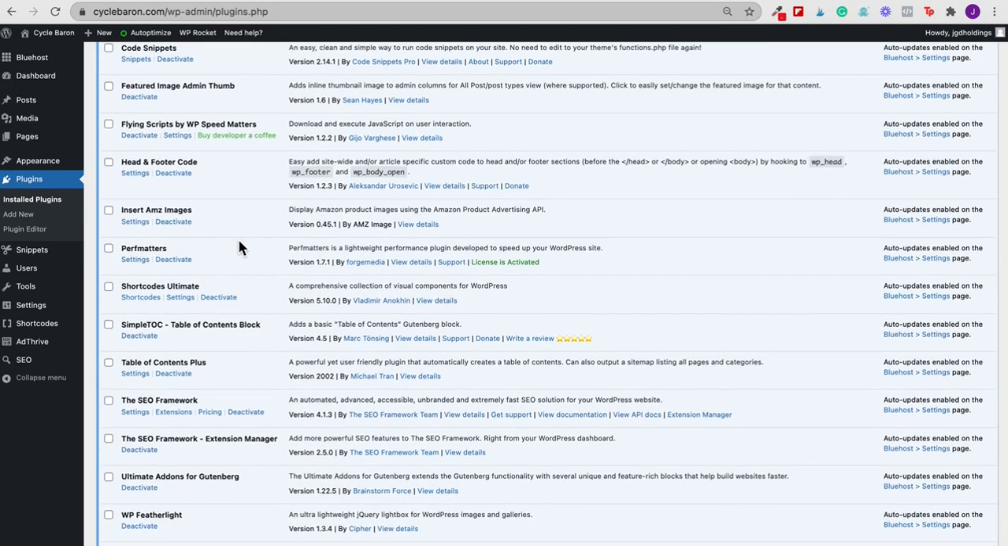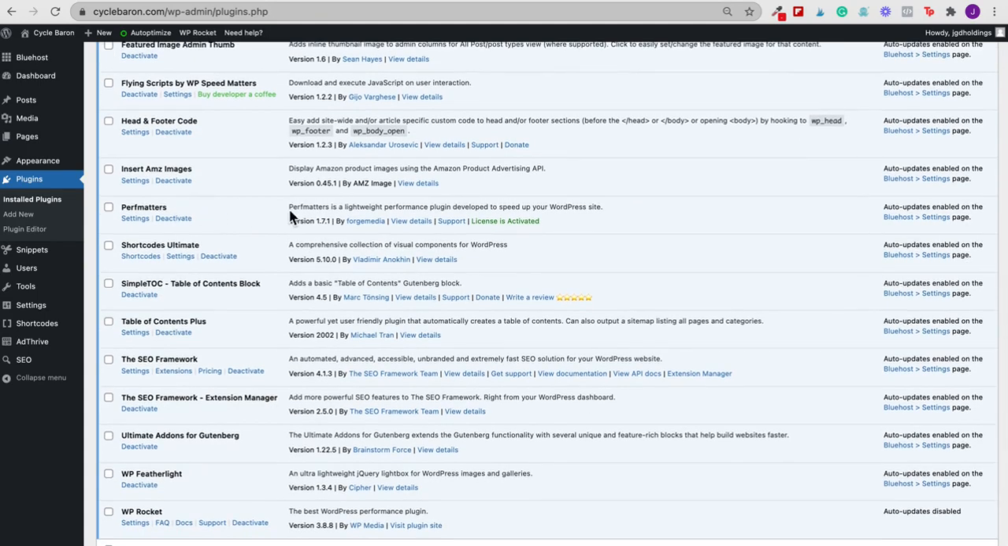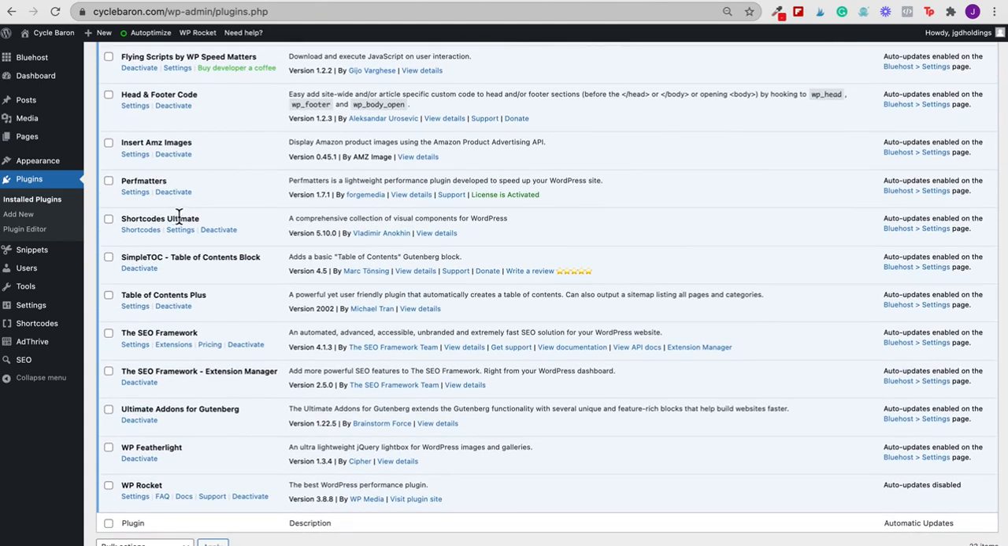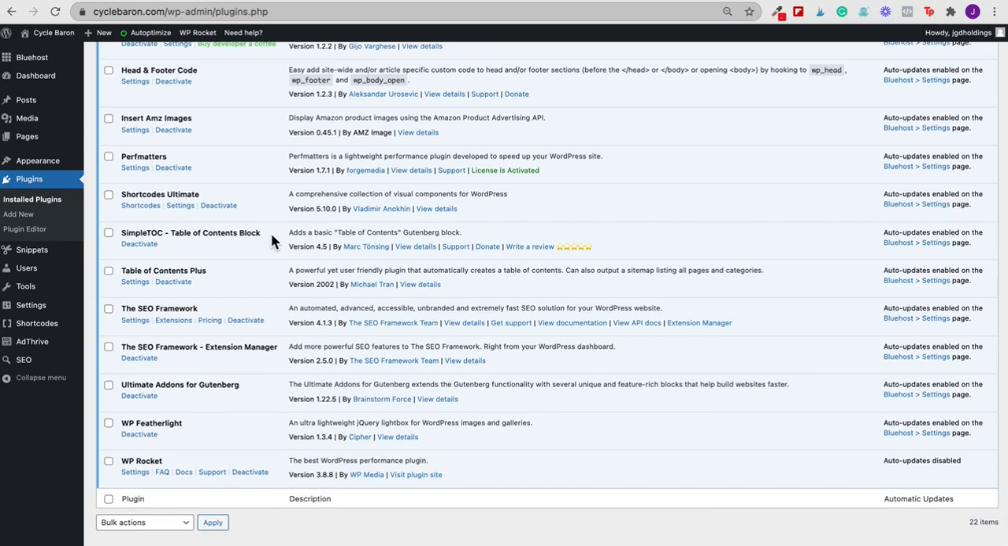Perf Matters is a site speed plugin. Really like that one. It's really good. Shortcodes Ultimate, I'm going away from this. I have to keep this on my sites because I've got a lot of shortcodes throughout the sites. The smaller sites where I can get rid of most of them, I am actually doing that. But I have one site in particular where I've got it in so many articles and everything to go through, it's just so much work.